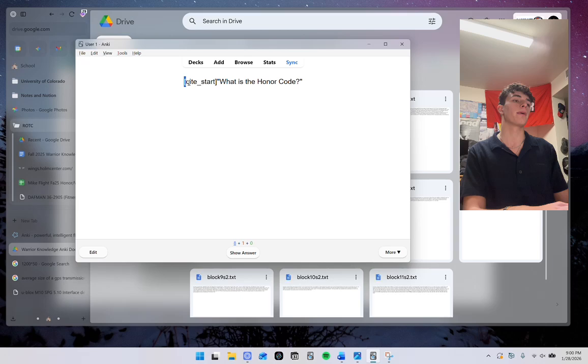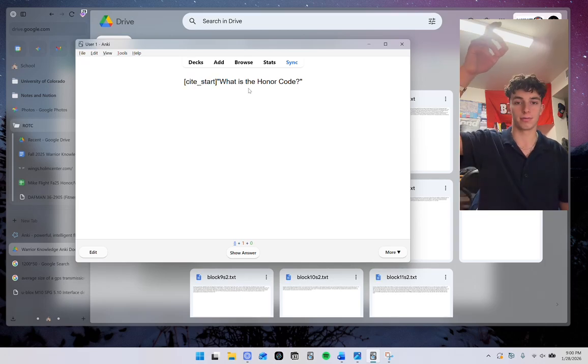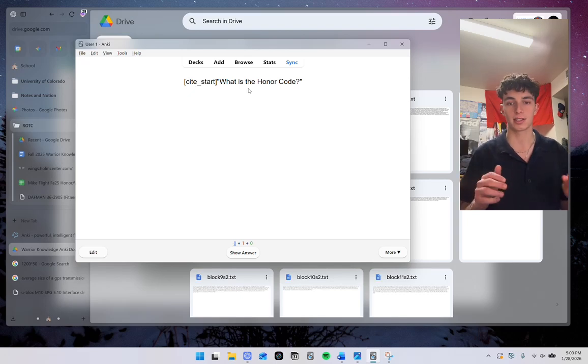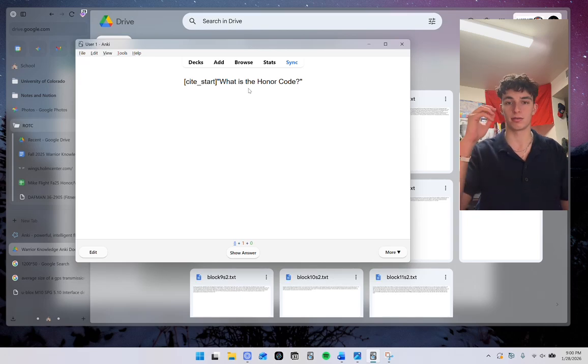Some of these formattings, like the site start, are just remnants of the way I've imported the warrior knowledge into the decks. You can ignore anything in square brackets, but for the most part, I really hope that this tutorial is able to show you how to work it, and you can do the same process for every block. Just make sure that you're importing into the right one. Happy studying and good luck on your warrior knowledge.